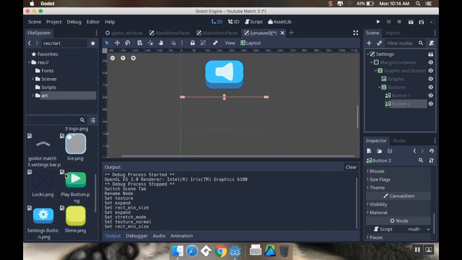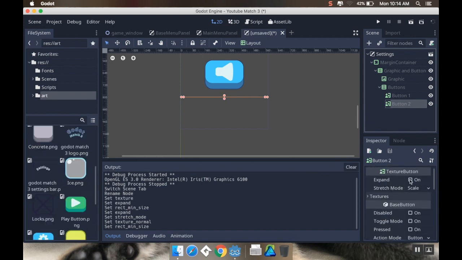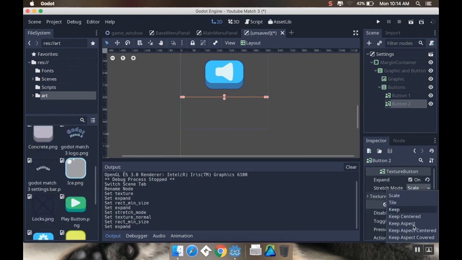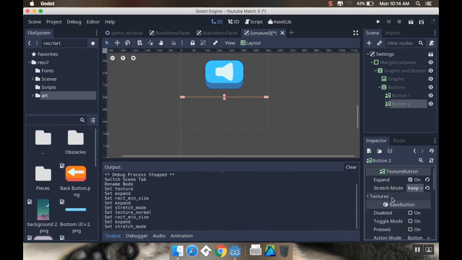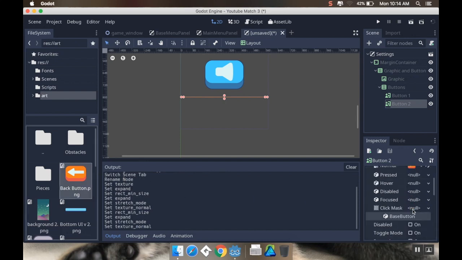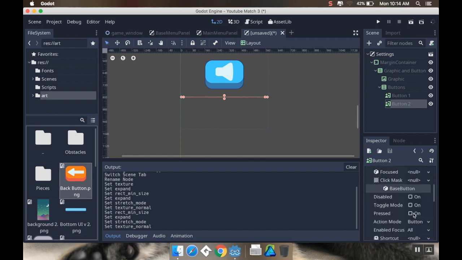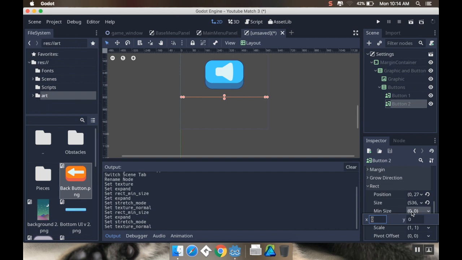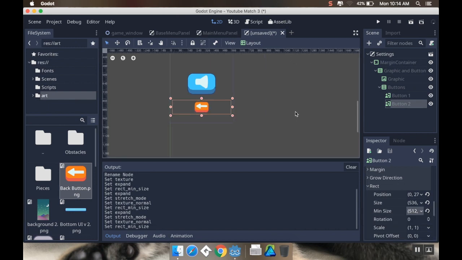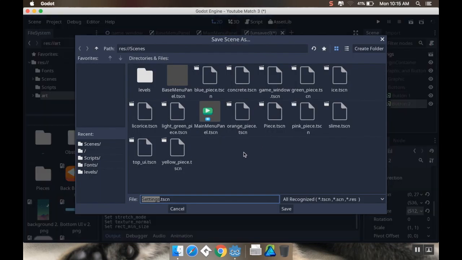And then my second button here is going to be a back button to go back to the main menu. So keep aspect centered, and then textures, and then this is going to be my back button. And expand is on, keep aspect centered, and then I want to go to my rect. And this one is going to be minimum size of 512 by 128. And there we go. So now here's what this one looks like. And again, oh, yep, I want to save this. This is going to be settings panel.